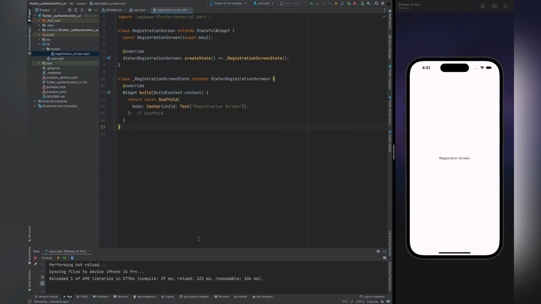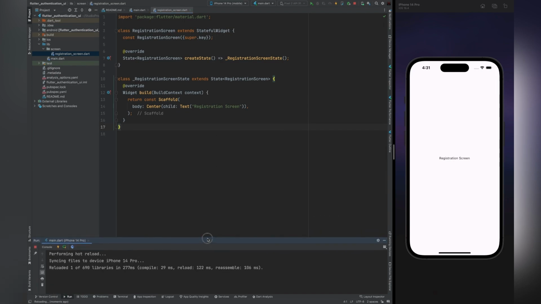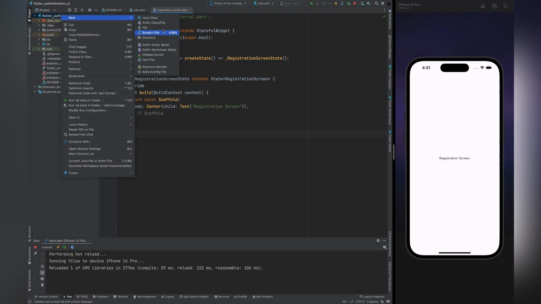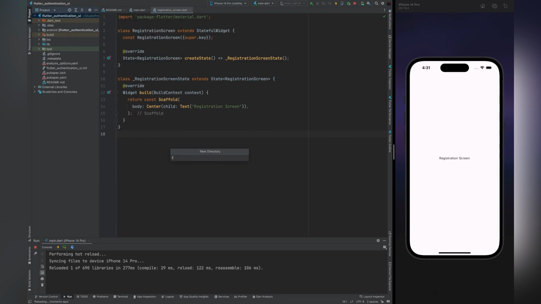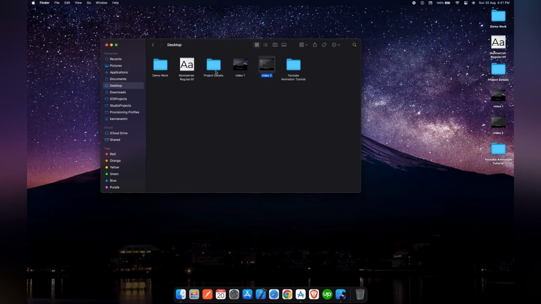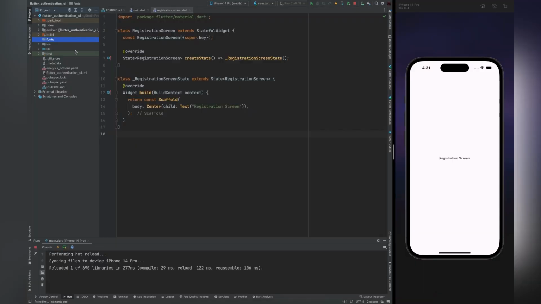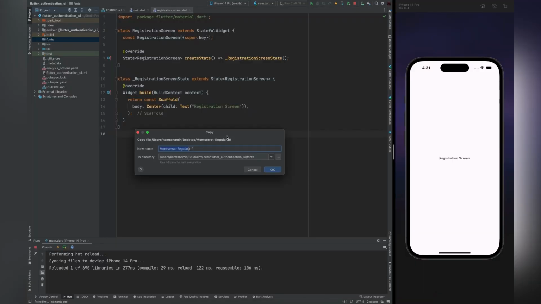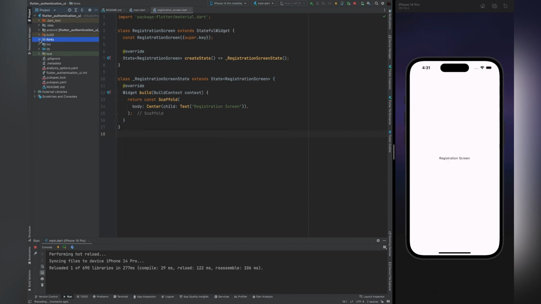In this project, we will use a customized font that I have already downloaded from the Google Fonts website. For that purpose, let's create a new folder inside our project directory with the name of fonts. Inside fonts, I will import the file that I have already downloaded. We will do Command C, and then inside our Android Studio select the fonts folder and do Command V. The file will be pasted inside the folder.